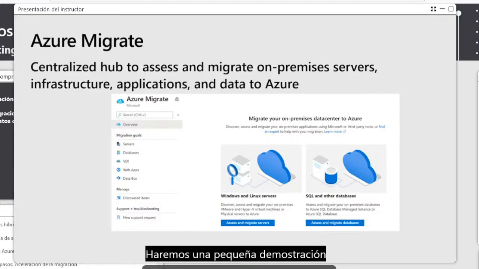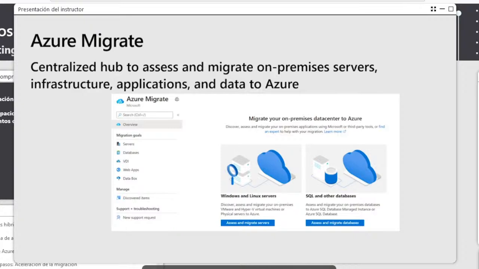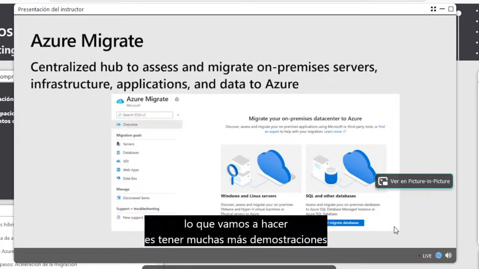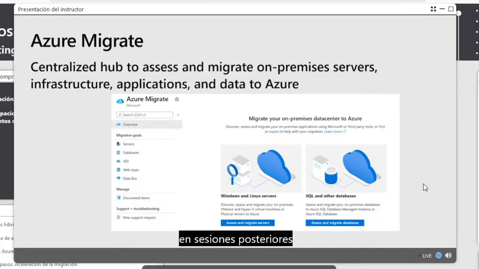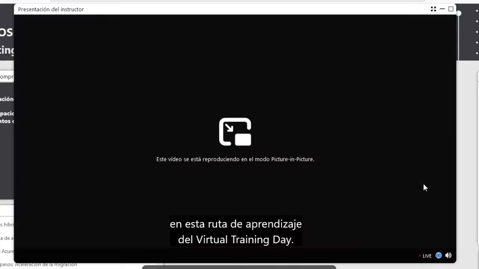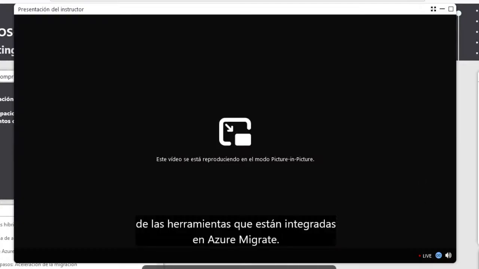And we'll do a little bit of a demo in this session. And later on, we're going to have a lot more in-depth migration demonstrations in later sessions in this particular virtual training day learning path. So let's talk about the tools.